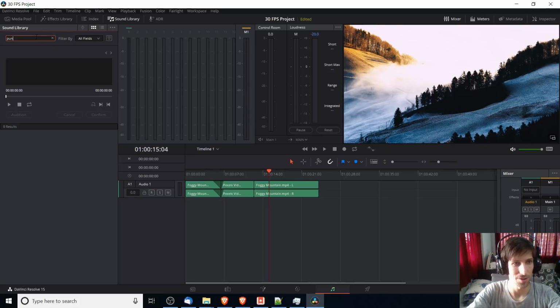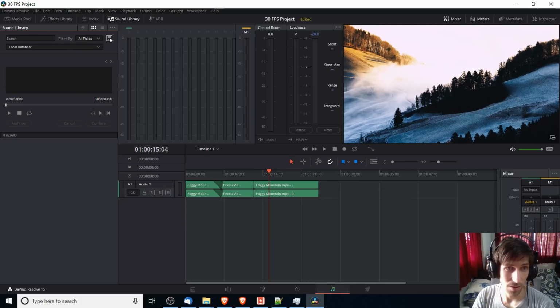So if I put in punch here, it will search through our sound library and find any clips that basically have the name punch in it or the description punch in it. So you can see I have 0 results here because we haven't added in any directories for the sound library. So if I want to select a sound library, you can click on this button here, which will expand this drop-down menu. You can see that by default, you're looking at the local database, which is just going to be DaVinci Resolve's internal storage for the sound libraries that you have stored on your computer for the most part.